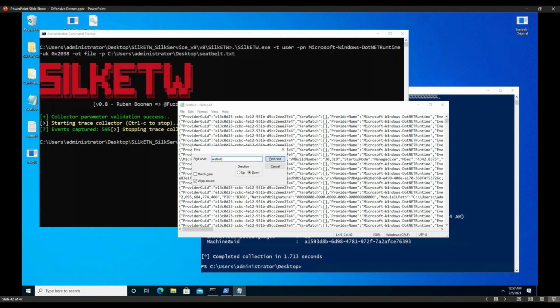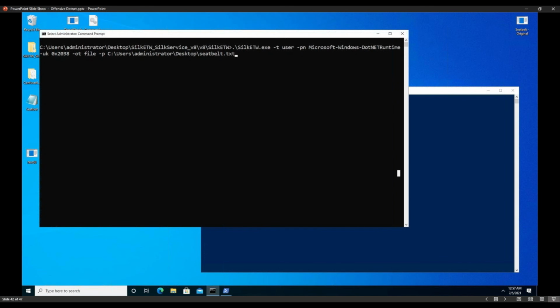You could click through dnSpy all day, but that's really hard to automate. And so instead what you can do is write YARA rules for specific things that you're concerned with and sort of run them through SilkETW and see if they're being detected that way.